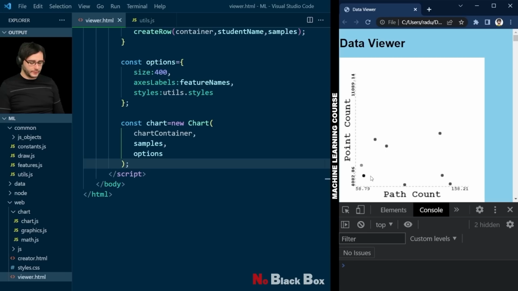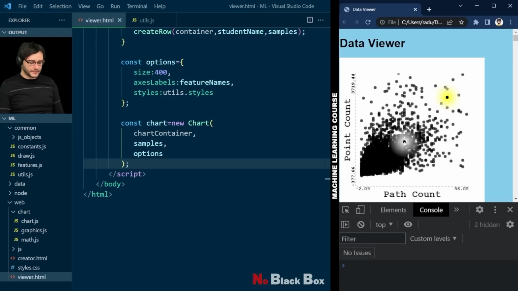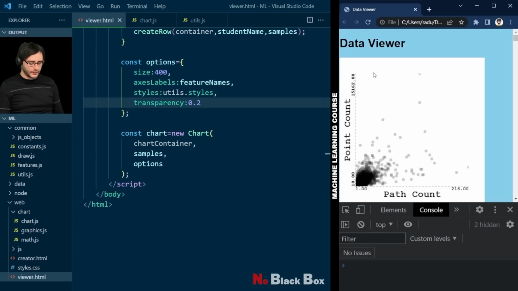We can zoom in, we can drag. The transparency is not exactly what I wanted, so I'm going to pass here to the options this transparency, and let's set it to a low value. It looks like there are a lot of points here overlapping, and I need a low transparency to be able to see them. Refresh, and the data is really dense here. You can clearly see that now.